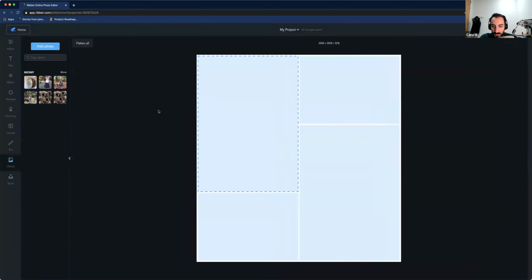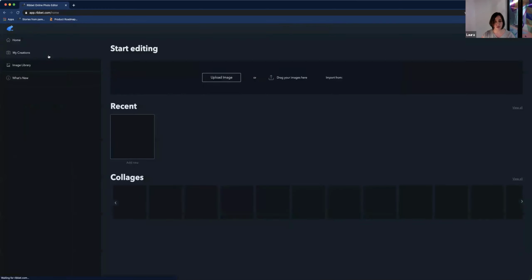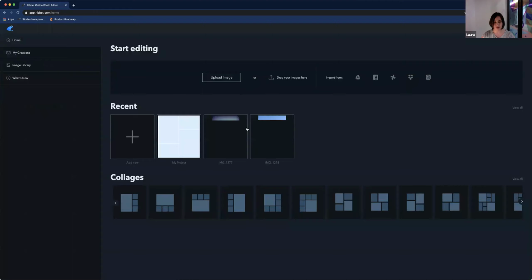Somebody's asking about what you were previously showing with effects. Rather than click to go back to original photo, is there a step back button to remove only one or two effects if you've applied multiple? We have, so if I go back to the previous project, bear with me 1 second.